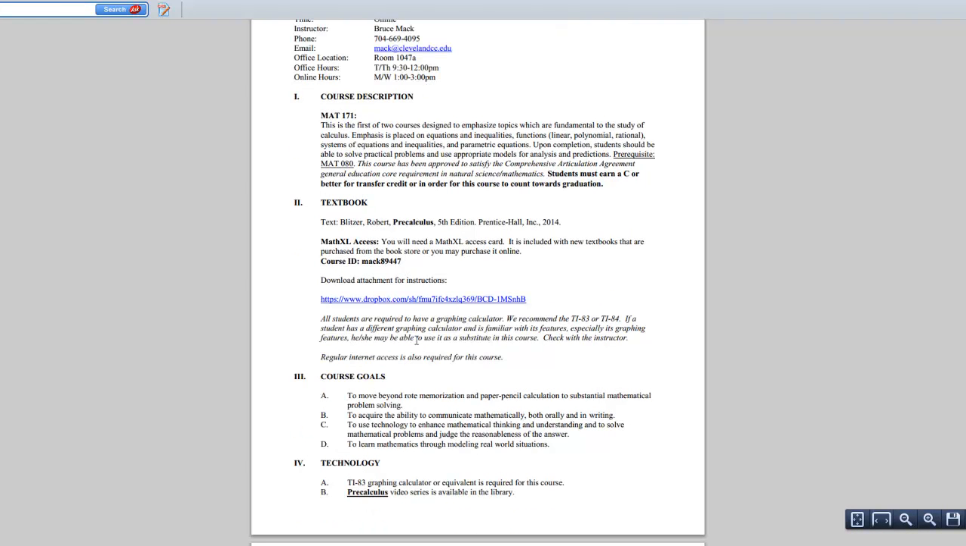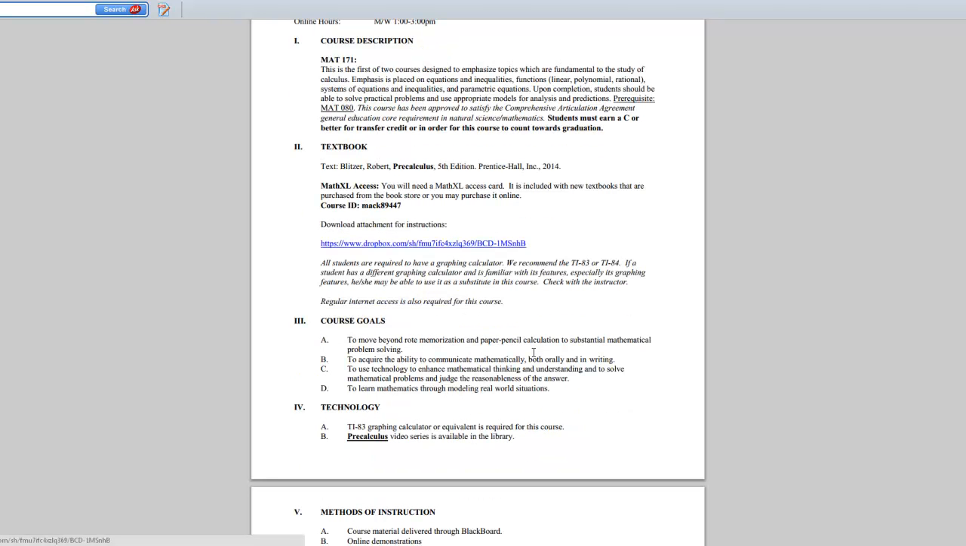It says all students are required to have a graphing calculator. I do recommend the TI-83 or 84 or an equivalent. If a student has a different graphing calculator and is familiar with the features, especially if it has graphing features, you may be able to use it as a substitute for the course. Just check with me for approval. Regular internet access is also required for this particular course.